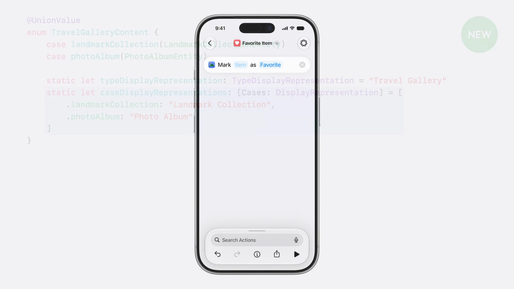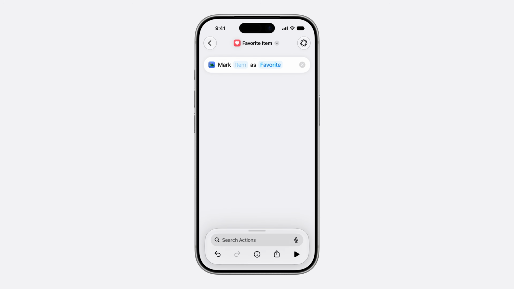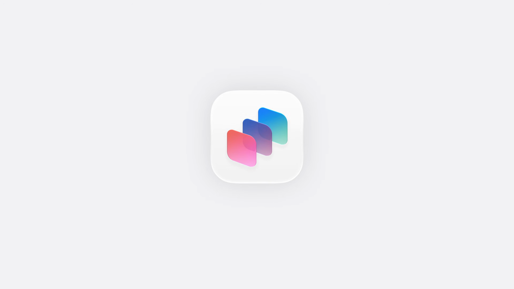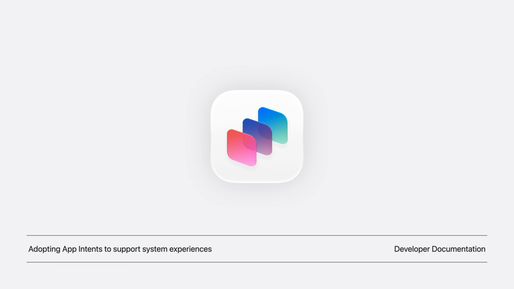And this isn't limited to widgets. Union value parameters work everywhere your intent does, including the Shortcuts app. To learn more, check out the Travel Tracking Sample Code project and its corresponding article.